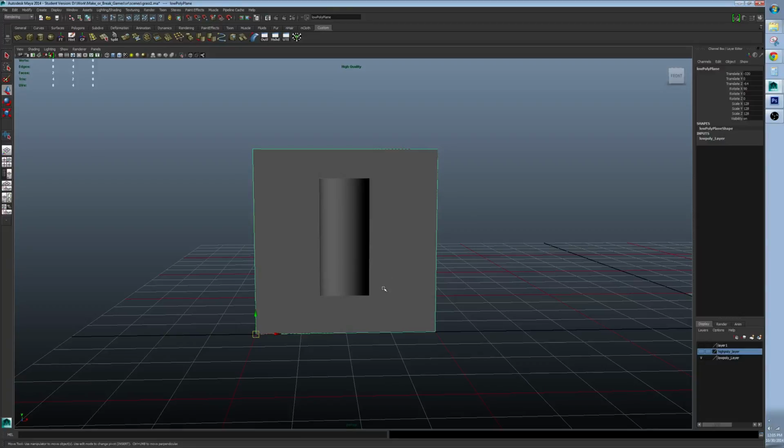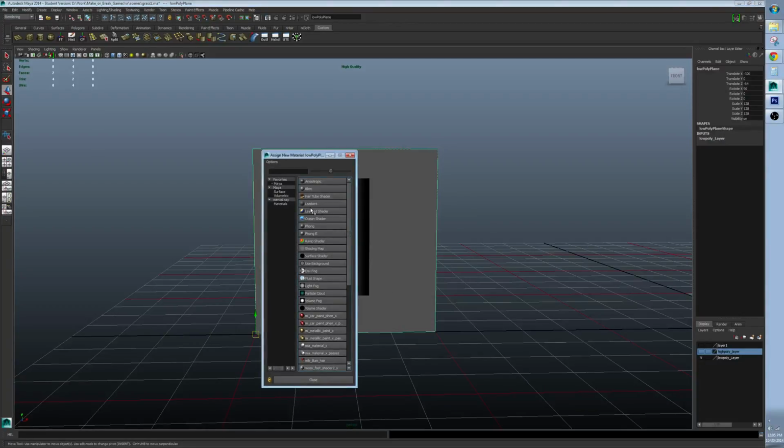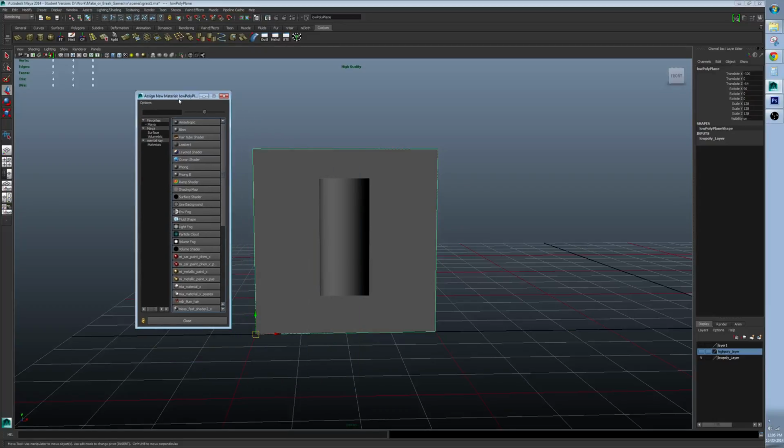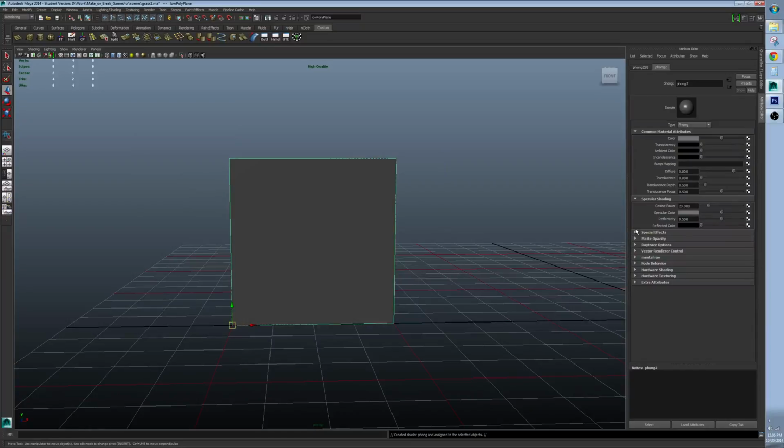But I'm just going to give it a brand new material. We don't want to go with a Lambert because it won't really have shine, and the way a normal map works is we're reflecting light through a texture. So we want to make sure that our material is something that can reflect light. So we're going to go with a Phong, or we could go with a blend. I usually like to go with a Phong myself.